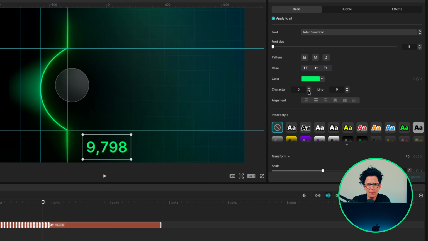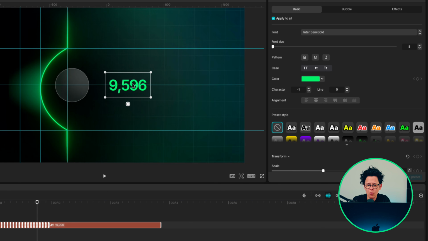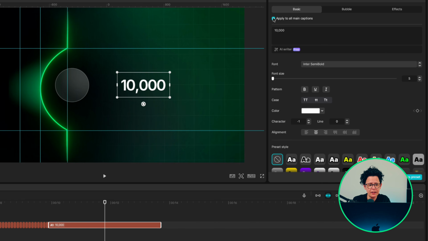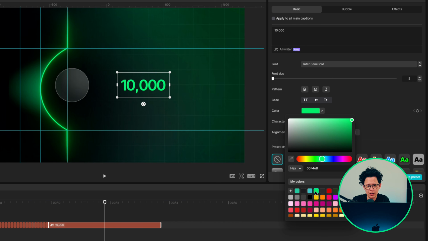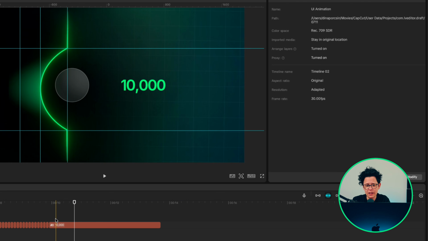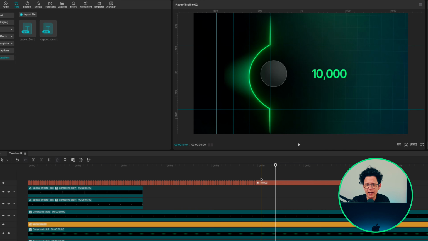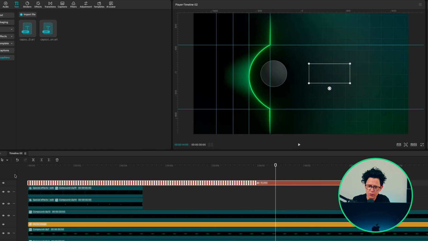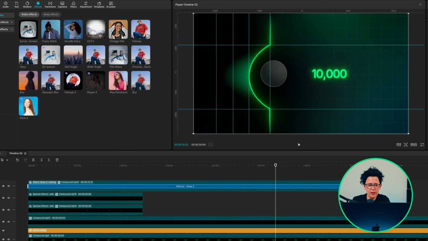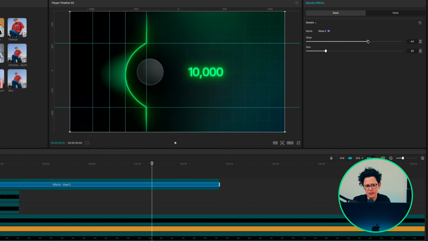If you want to do mass editing, keep the apply to all main caption box ticked. And when you just want to edit one, for example, the green one, turn it off and highlight the text layer you want to change. Fantastic. Once you're done with the settings, place it where you want it to be and create a compound clip from all layers and add a glow effect with these settings, glow 70 and size 20.